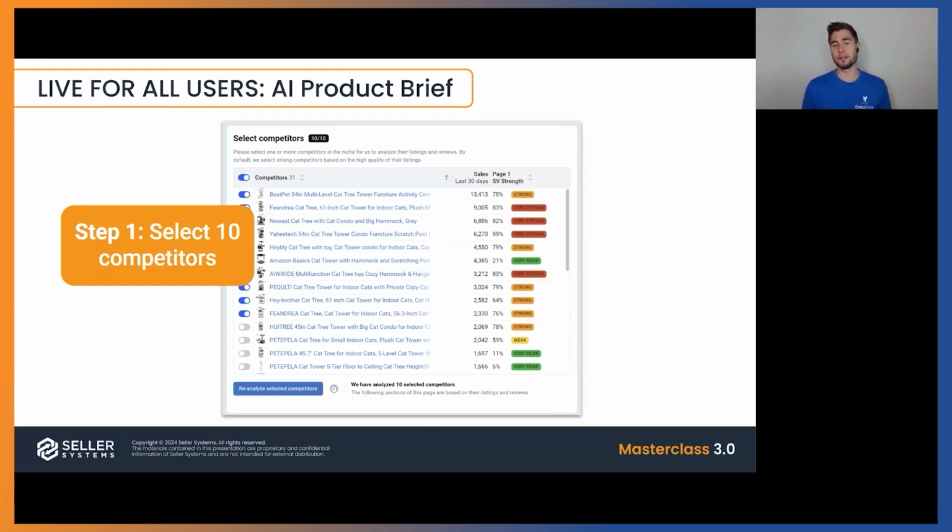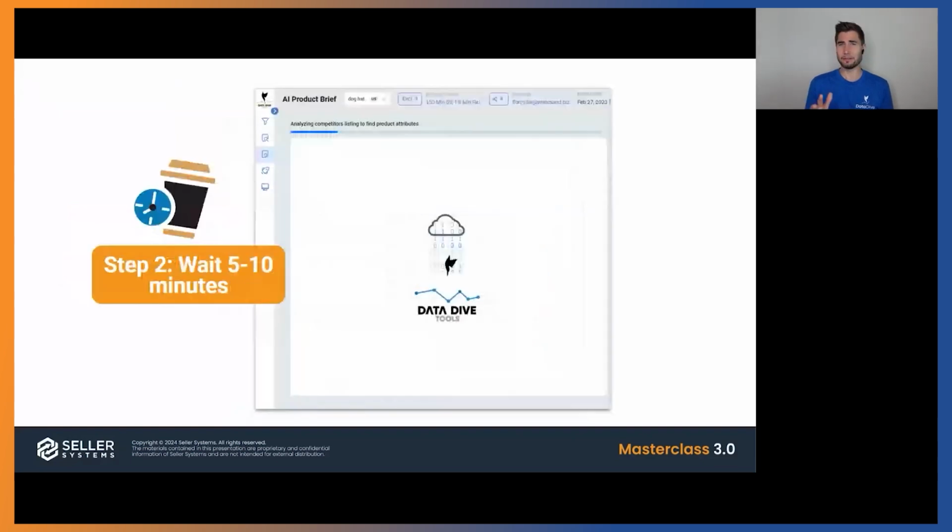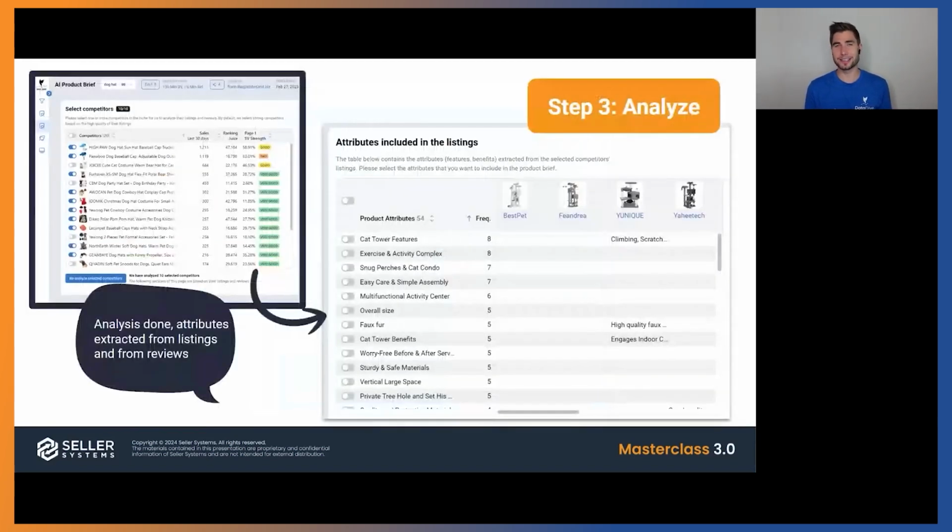So on the left-hand side of your screen, there's some toggles. If you use the check all toggle, it'll select the top 10 competitors. And you just click on the button for analyze the selected competitors. You give it like 5 to 10 minutes, keep working in the background, or get yourself a cup of coffee or a Coke. And then like magic, it's going to have read and analyzed all of the reviews, the information on the product detail page, and it's going to tell you things like what are the most important attributes, what are the most important features of the product.